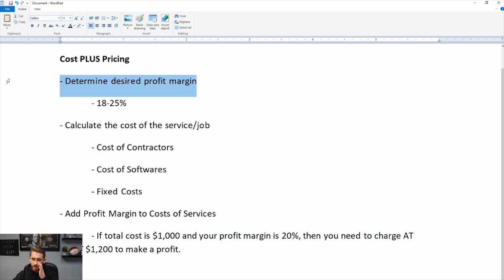You have to determine your desired profit margin. Most agencies will make 15 to about 25%. 25% is on the high end. Those are some of the best performing marketing agencies out there. They're scaled to the point where they're able to make the most amount of money possible. You guys will probably start around the 15% range and work your way up from there as you're able to charge more and get more done with less effort.